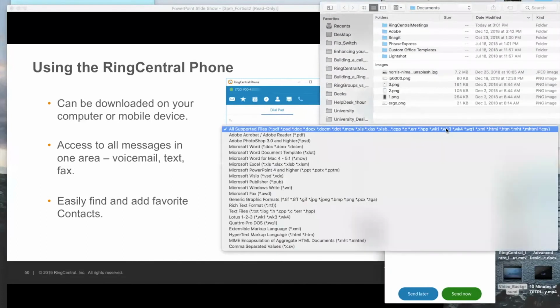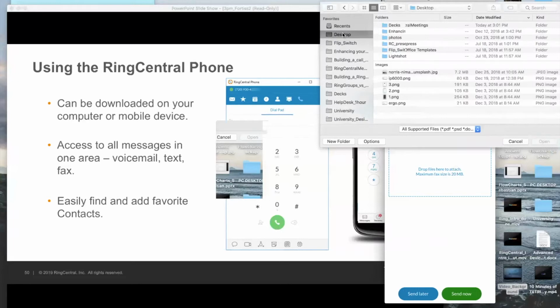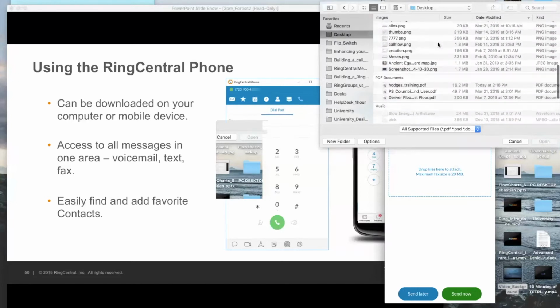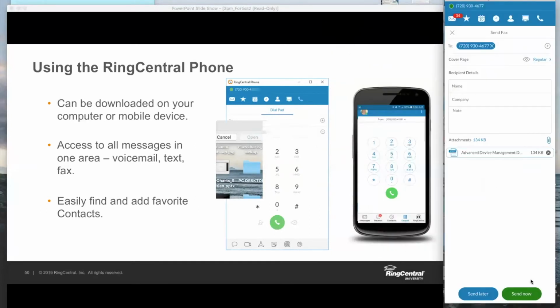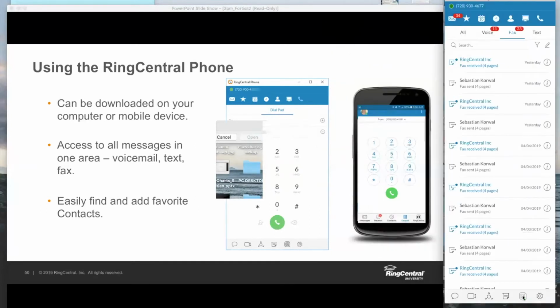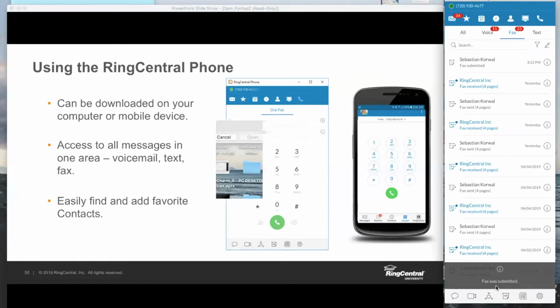Here, it supports all forms of extensions. So it supports PDFs, TIFFs, anything conventional eFax systems support under the sun, and we support them as well. So I can go in here, grab a Word document, for example, and hit send now, and now I've essentially just sent a fax, right? But notice the fact that it says fax is submitted, not sent. Fax is not like email, because we have to first send the fax, and then see if it reaches its destination.